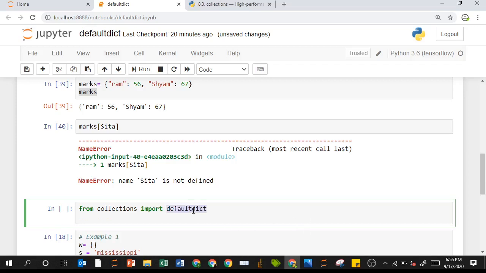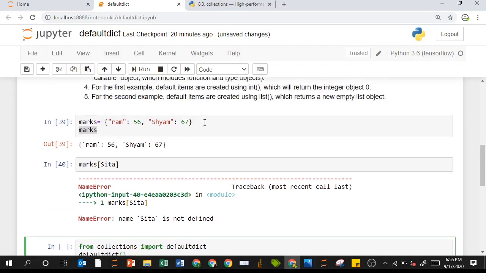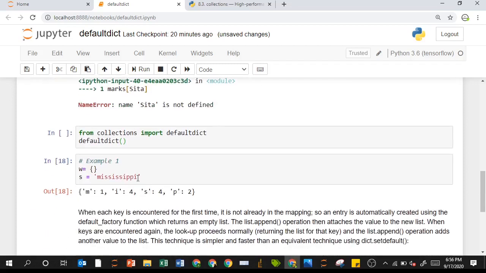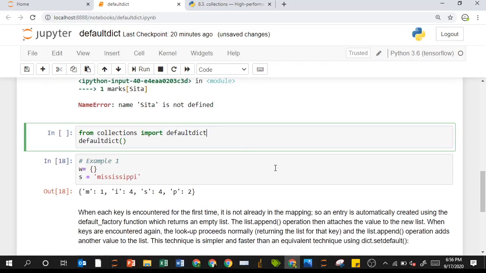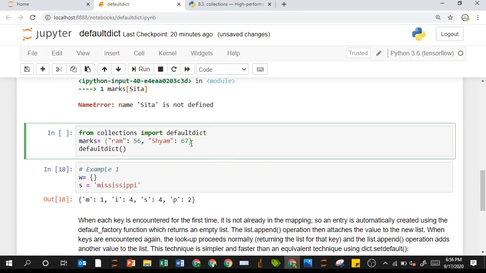Then you have to create a default dictionary. So how are you going to generate default dictionaries? Let's say we have a dictionary which already exists, and from this dictionary I want to create a default dictionary. Let me just write the syntax here, then I'll make this point clear. Let's say the name of the new dictionary is new marks.